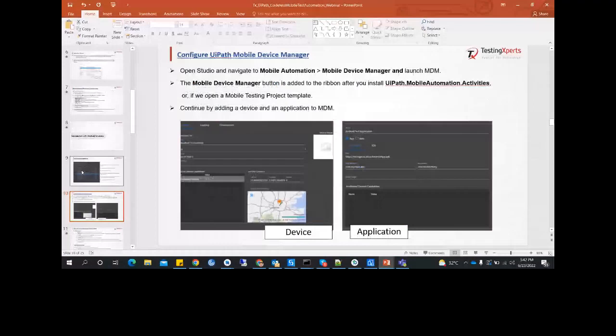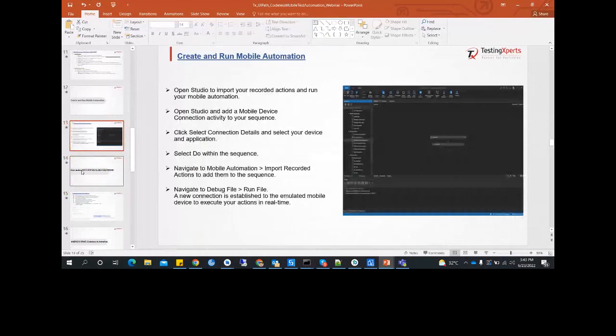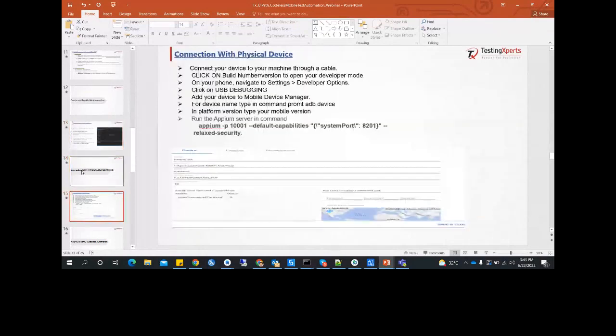The Android emulator I have already covered. There is also another option, connection with a physical device. The settings from the MDM are almost the same, and you just need to enable your developer options and USB debugging, and that should do the work. The rest of the settings are the same as I showed you in the previous instance. You just need to go and fill in all these details.